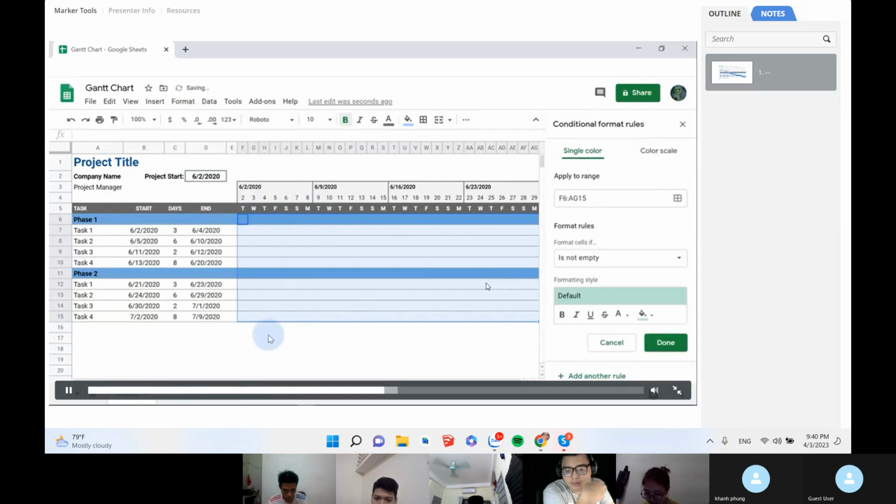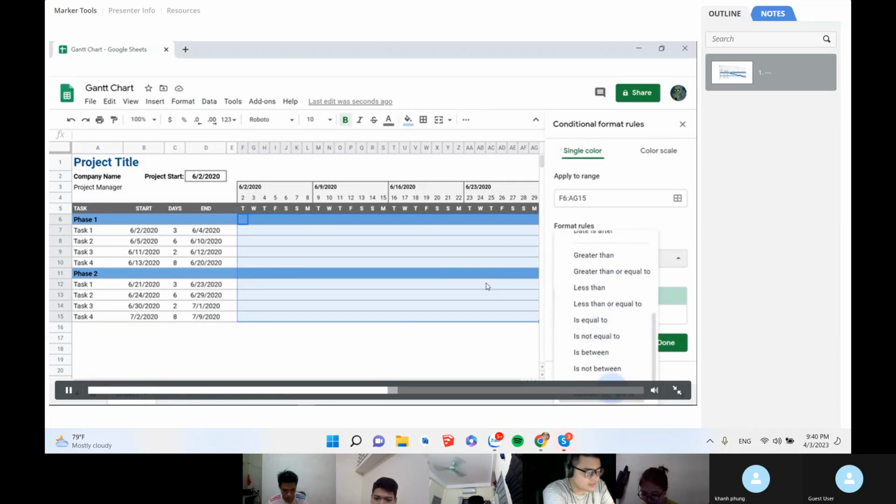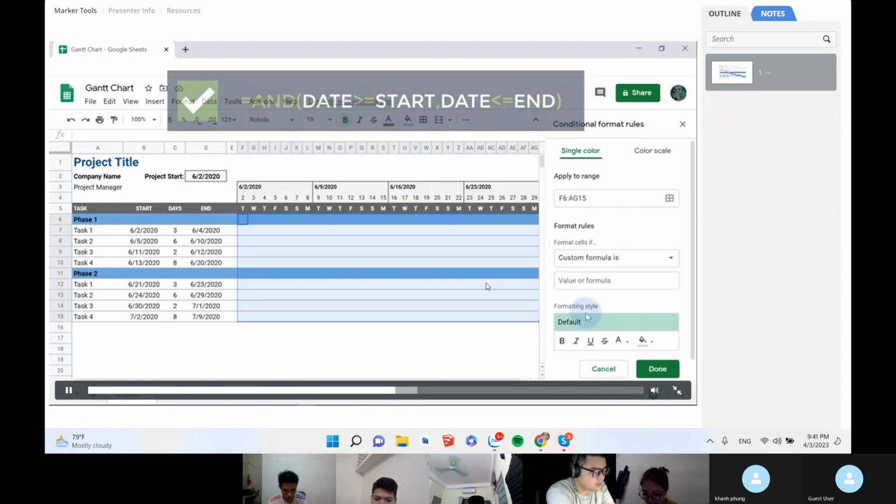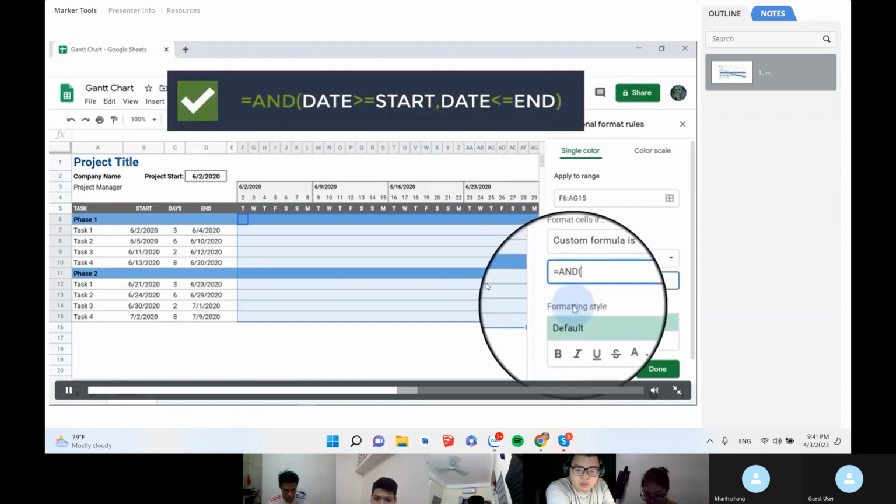Under Format Cells If, I'll select Custom Formula Is from the drop-down menu. Now we're ready to type in our formula. It's important to create the formula based on the upper left cell in the range. We'll use the logical function AND, setting the date in row 4 greater than or equal to the start, comma, and the date less than or equal to the end.